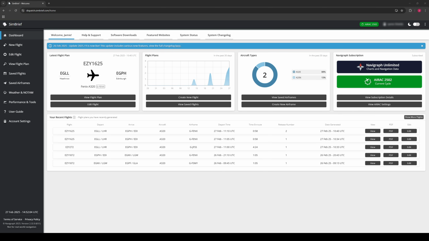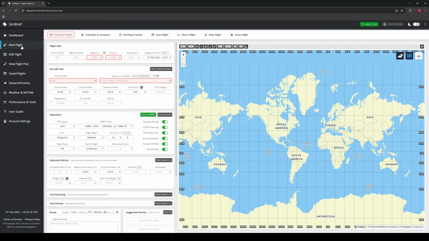Well, the first thing you want to do is jump over to this new flight button on the left-hand sidebar. When you get to the flight plan entry page, you'll be presented with quite a lot of information that you think you might have to input. Now, don't worry, a lot of this information can be automatic, meaning you don't have to put it in. The software will automatically calculate and generate this for you, but you are welcome to manually enter everything. And there are a lot of things that will just be automatically generated by the software itself as well.